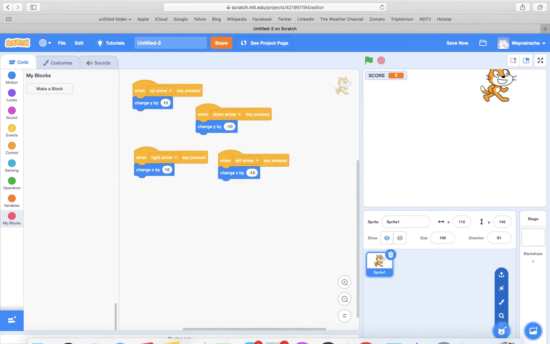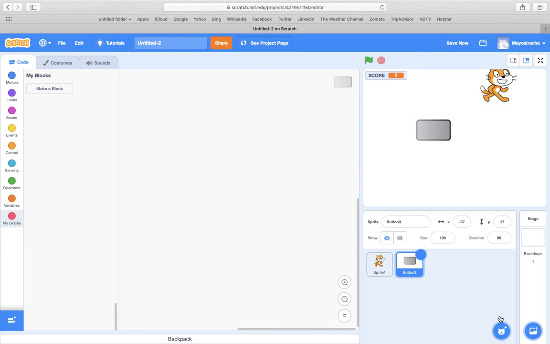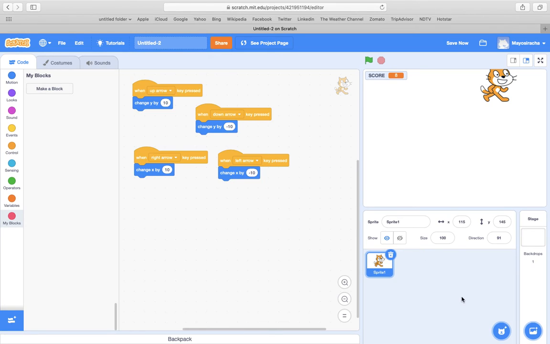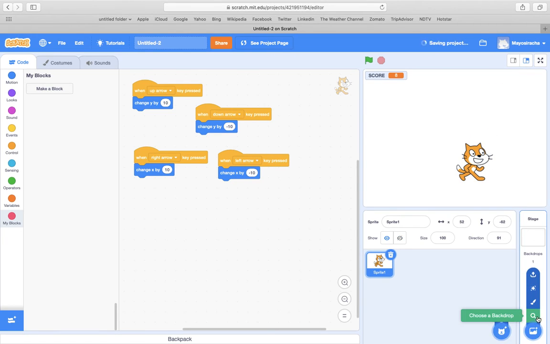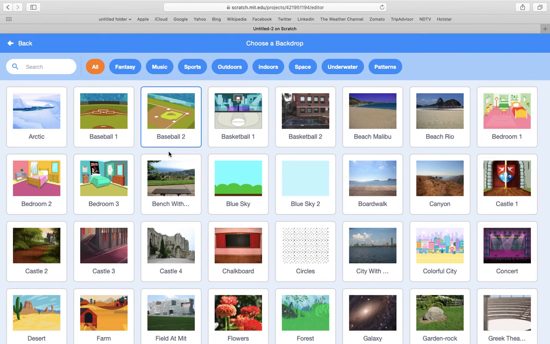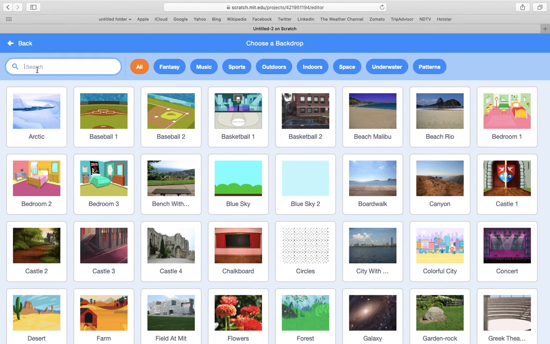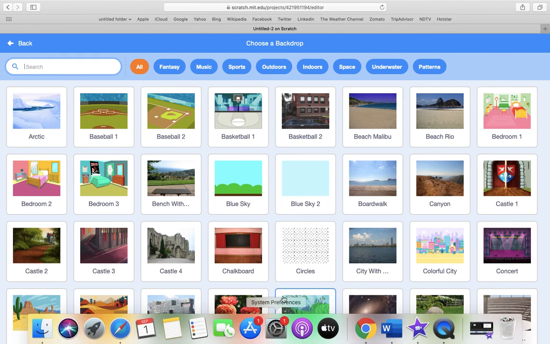Okay. I got bored of catching a mouse now. So delete the mouse and choose a sprite. A box. How about that? Yeah, no, not good. Now, let's make your own background. Okay, choose a backdrop. What would I want? Where would a cat want to stay? Let's search.